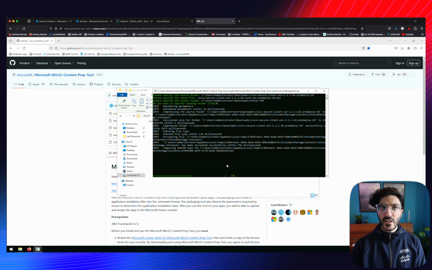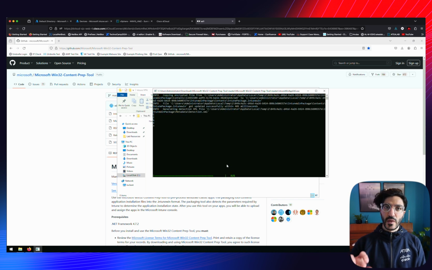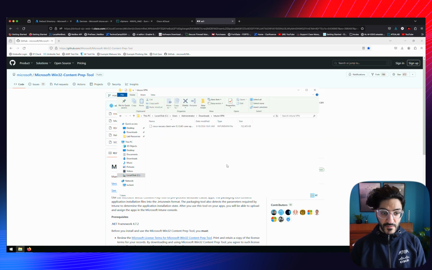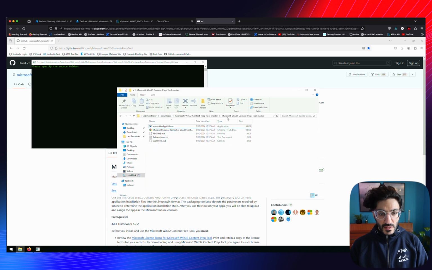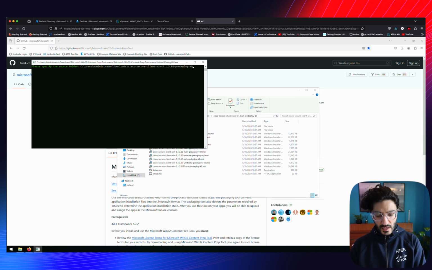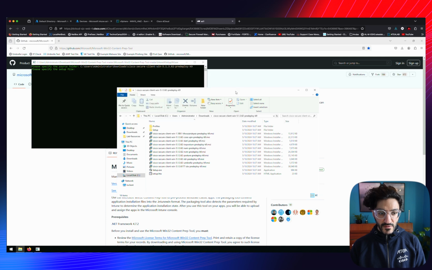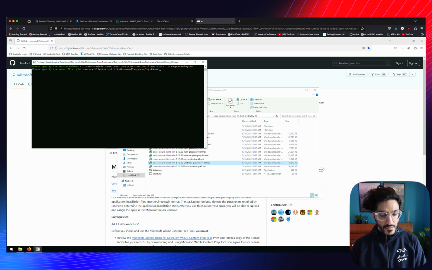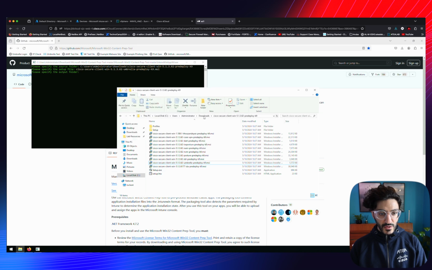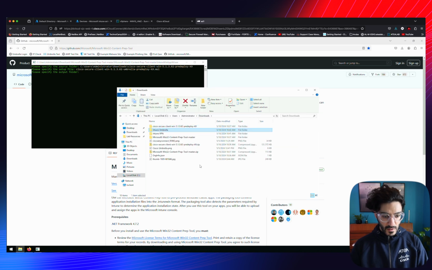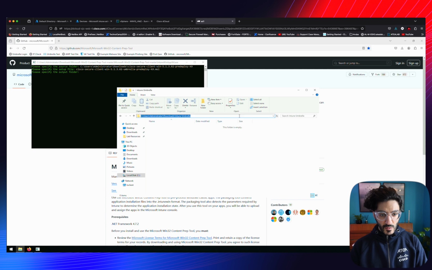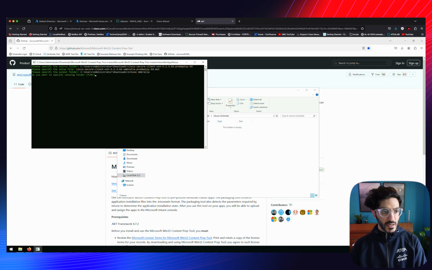After that finishes, I need to do the same with the Umbrella setup file. Specify the source folder, copy the path, paste it here, hit enter. The setup file will be my Umbrella. Hit enter. For the output folder, I will create a folder, go inside and copy the path, paste it here, hit enter, no catalog.